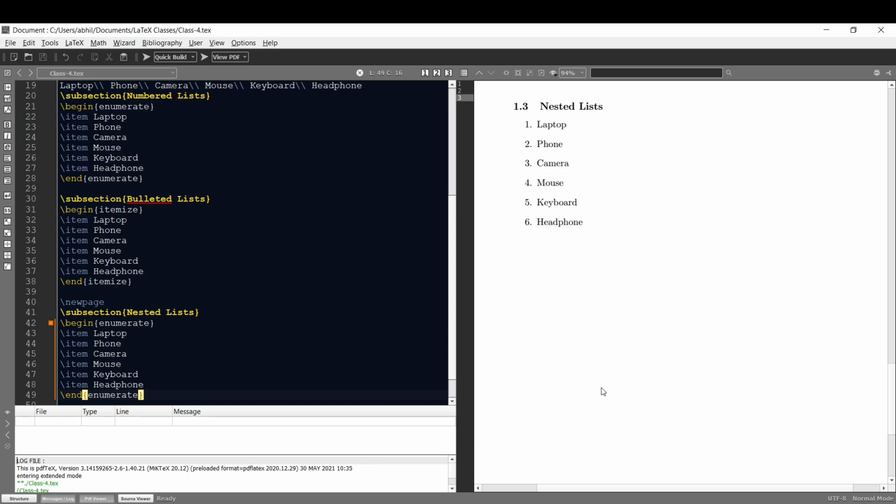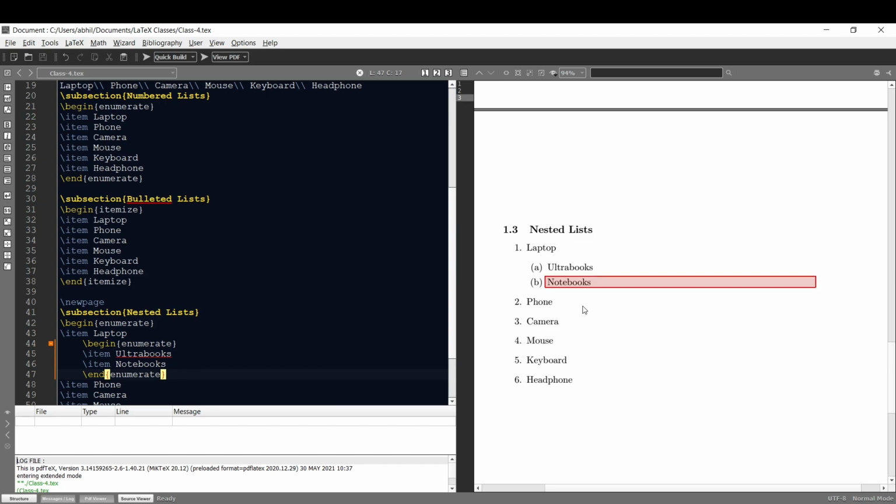Next, let's divide laptop into ultrabooks and notebooks, and let's say I want this also numbered. So I will again use begin enumerate and end enumerate for ultrabooks and notebooks. So here, after my \item laptop, I will write begin enumerate and end enumerate, and in between them I will write \item ultrabooks and \item notebooks. Now if I run this, you can see another numbered list consisting of ultrabooks and notebooks under the laptop item is created. So this is an example of nested lists.